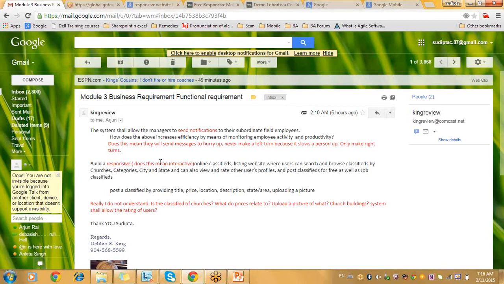I'm envisioning that you've got Craigslist or some kind of classified website, and they might look under there: if you want a handyman, look under here; if you want to sell something, look in this area. And then you would upload pictures, but I didn't understand what they're talking about with classified of churches and prices. What do prices have to do with churches? And uploading pictures and all that, I didn't understand that. And how they will allow the rating of the user. What would the user be rating?